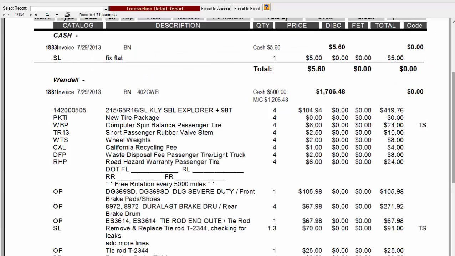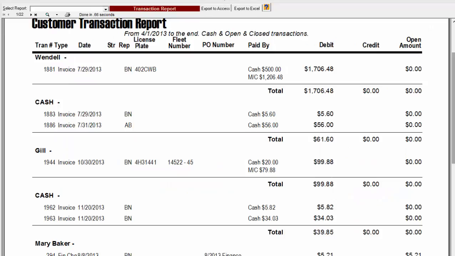The transaction detail report will show line-by-line detail on every transaction that falls into your search criteria. The transaction report shows each transaction on its own line with the included payment method. If you select totals only, it will generate a report with each customer's transactions added up on that single line for the time period you specified.